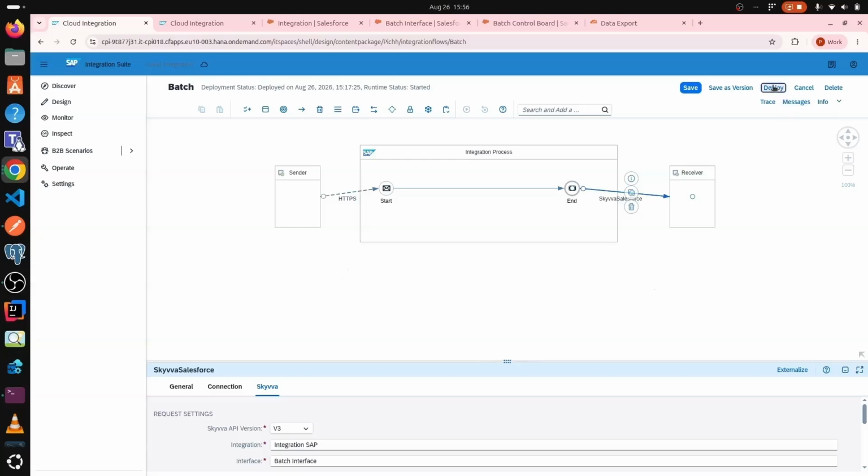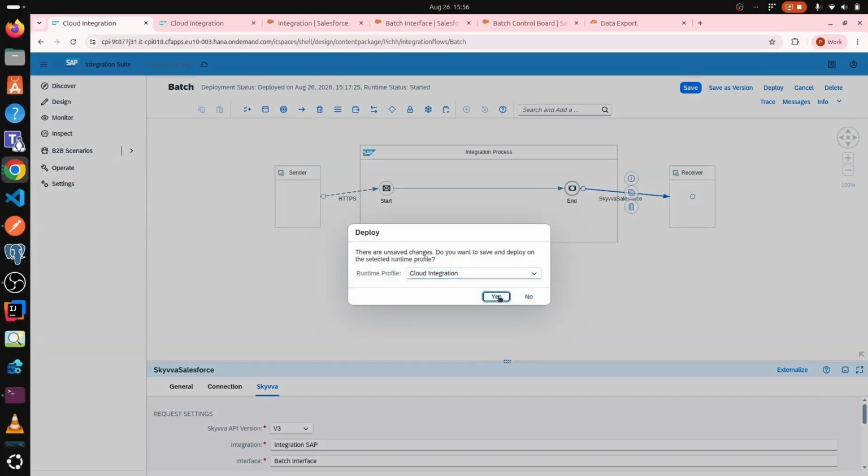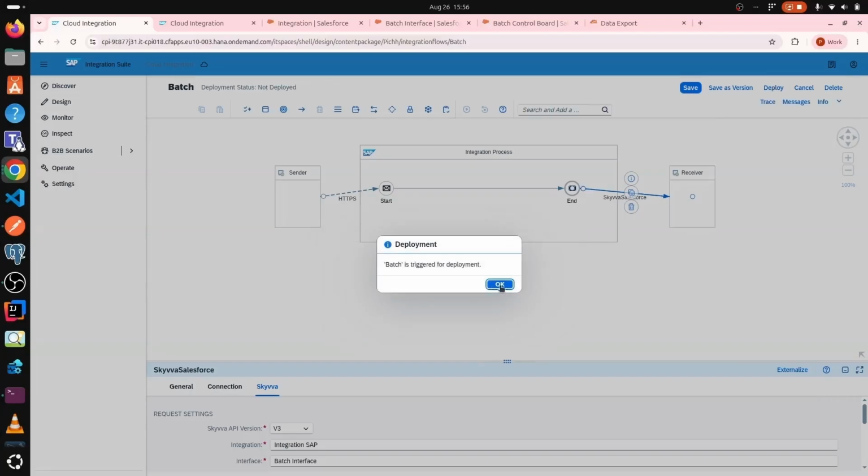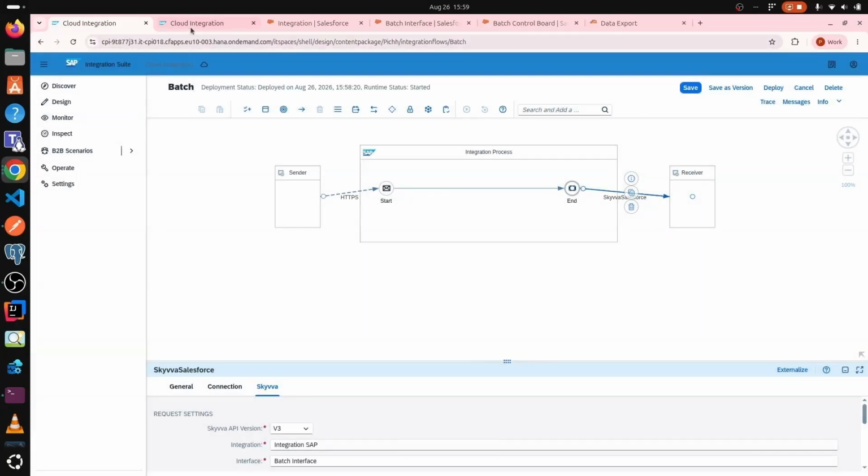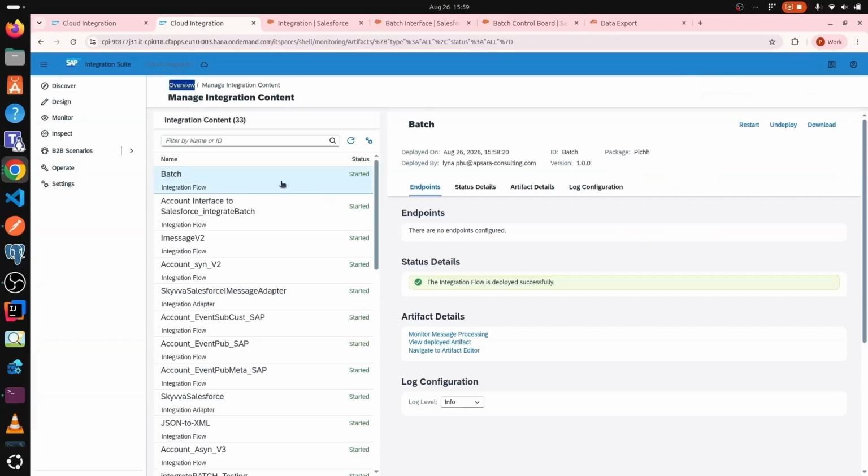Click Deploy. Click Yes. Click OK. Here you can see the integration flow is started. Once the deployment is successful and the flow is started, it is ready to receive records from the sender. Now, let's start the processing.